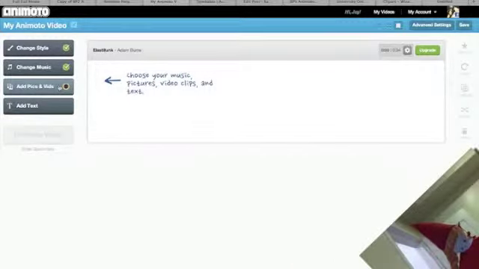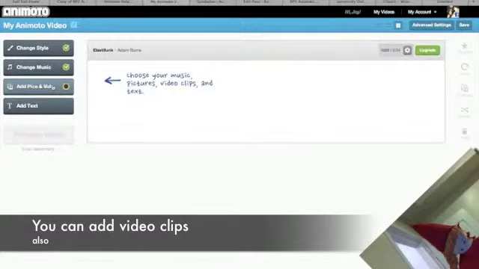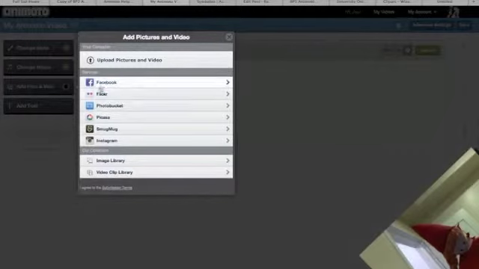Alright, next we're going to add pictures and or videos. That's a very simple process. You just click on the tab that says Add Pics and Vids. Got a couple different services you can go through. You can actually pull those off of your Facebook, or if you've got Flickr and Photo Bucket, so on and so forth, you can get it from all those sources.